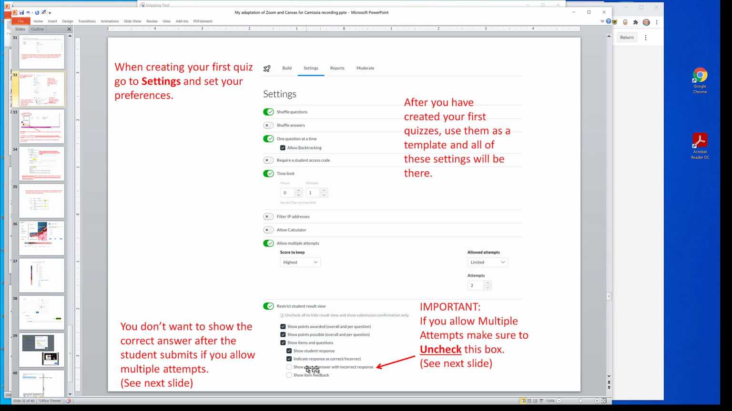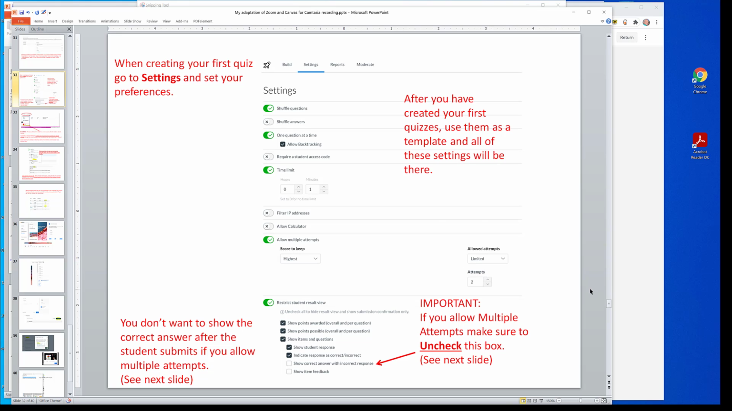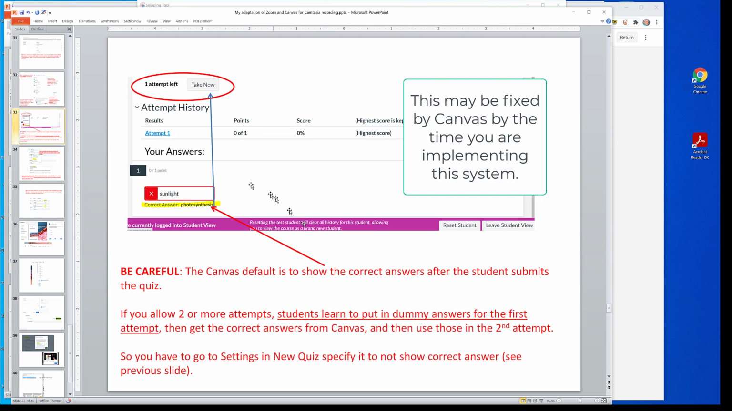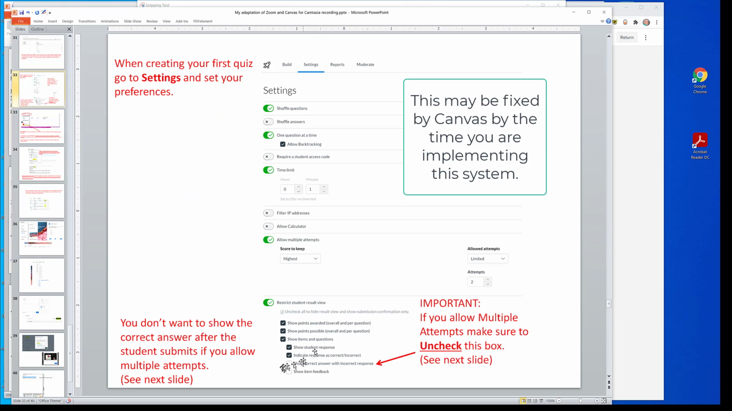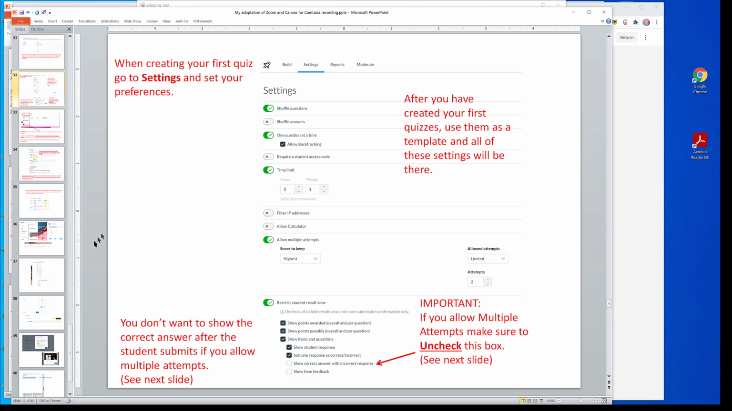show correct answer. You want to indicate if the response is correct or incorrect, and I'll show you in the next slide that what the students learn to do if they have multiple attempts is to use the first attempt as they just put in dummy answers, and then they see the correct answer given. This is the default. This is why you have to go into settings and do all of this.